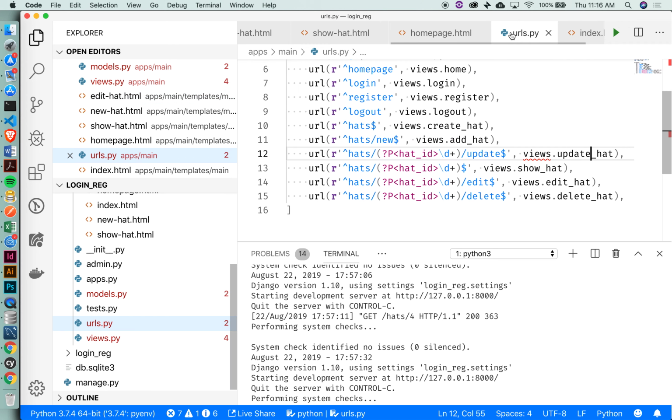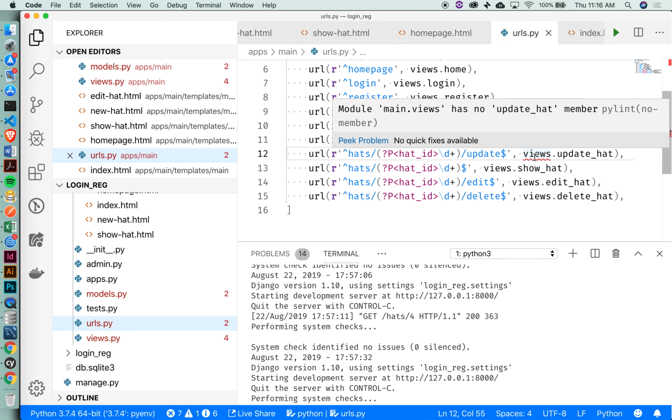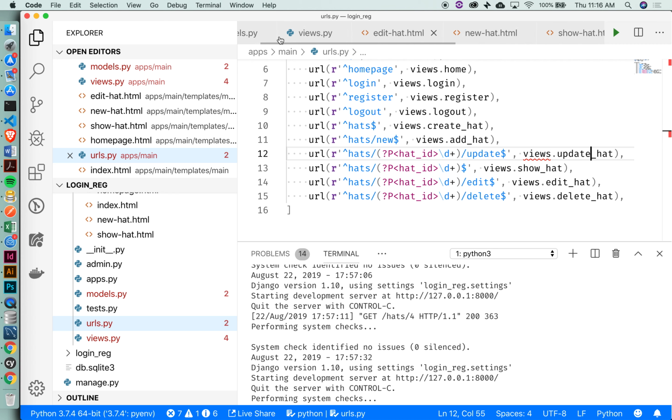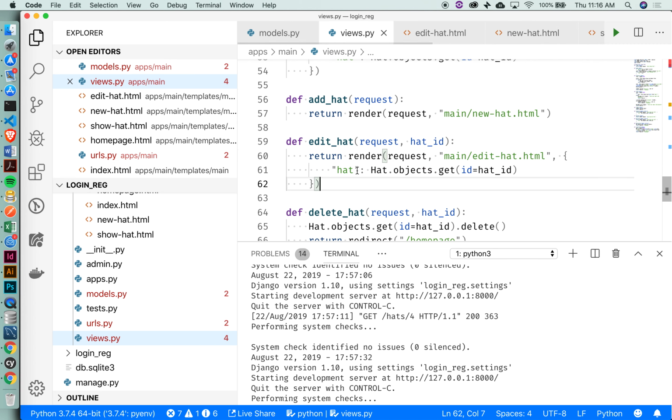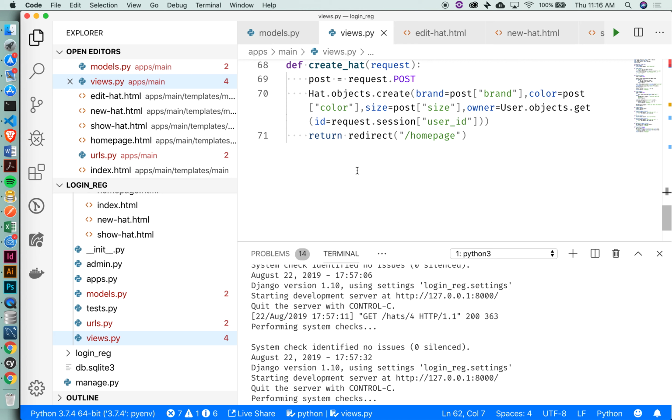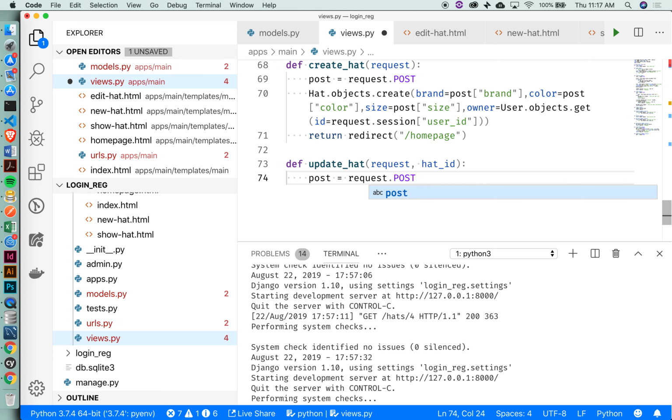Okay. And then it's telling us here that we haven't yet created this function. We don't yet have our update hat, so let's just create that. And then we should be good. So let's create it down here. Def update hat. It's going to take in a request, and what else? Hat ID. Okay, our post is just going to be whatever came in through the request.post. The post equal to request.post and then just use post.